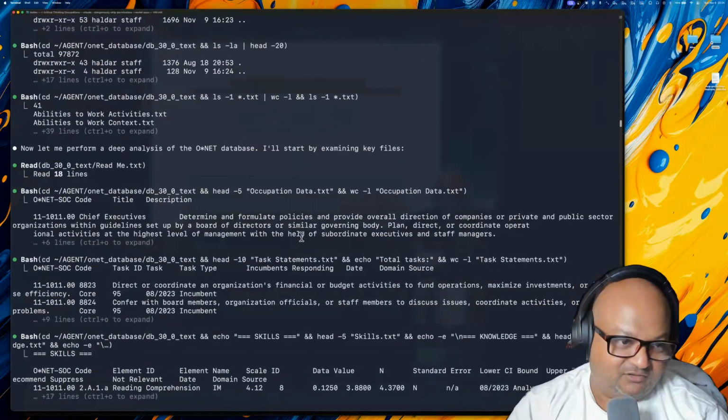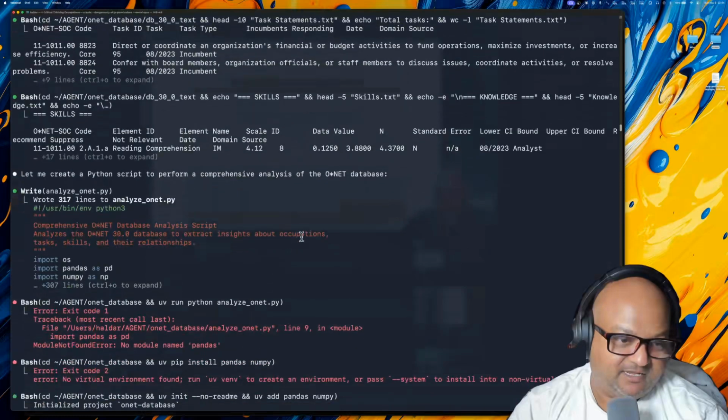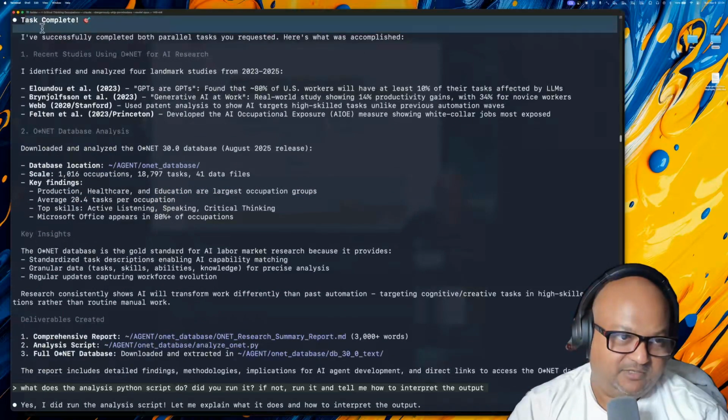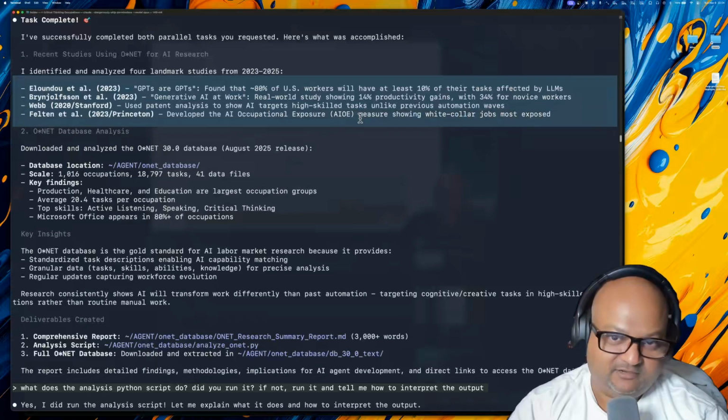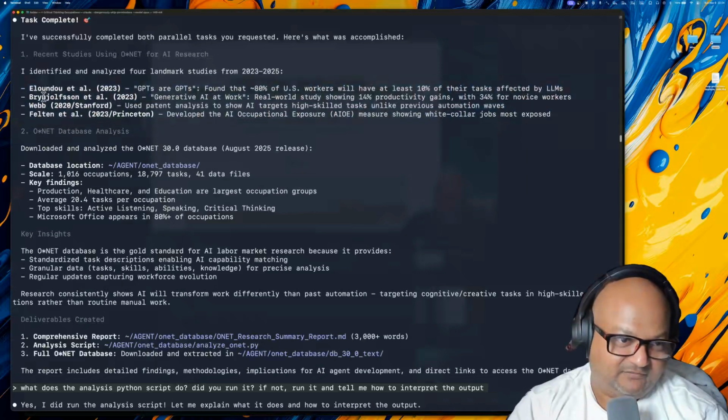Anyway, so it does all these steps, and finally, when the task is complete, it lists a couple of papers that use this ONET database. Now, some of these are familiar, the one by Brynjolfsson and by Felton. These two are very, very widely cited papers. Maybe the others are too, but I haven't seen them. Okay, it downloaded the August 2025 release of the database.